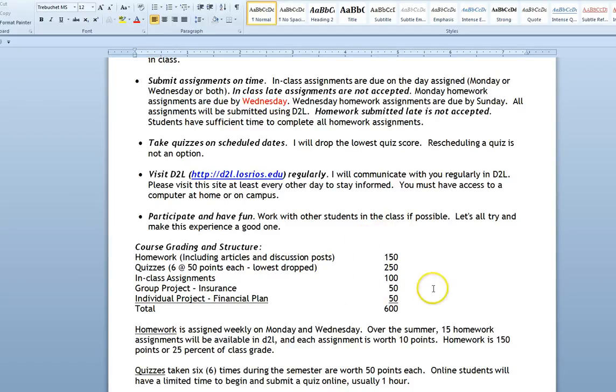Here's my grading regime. Again, homework, quizzes, in class. We have a group project that is insurance. And lastly, an individual project that's a financial plan. It is during the development of your final financial plan that I'd like you to set up an appointment with me and come see me in my office hours so I can work with you one-on-one. It's a great opportunity and I want you to do it.